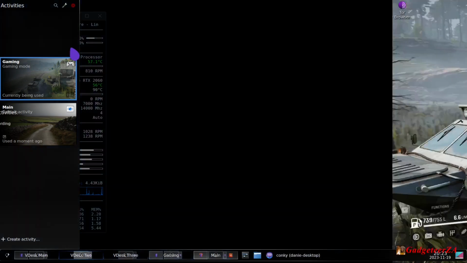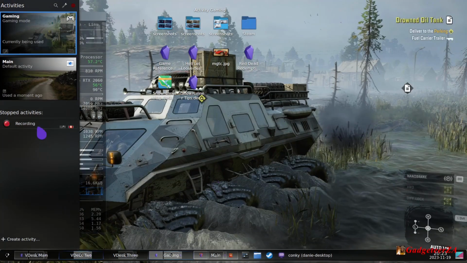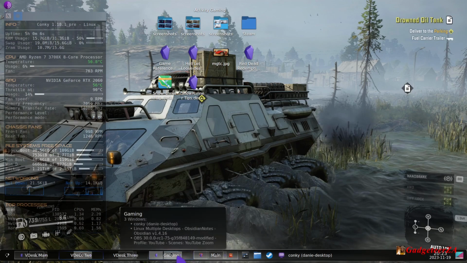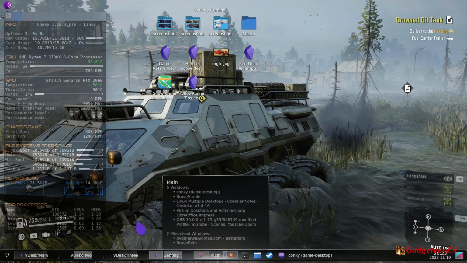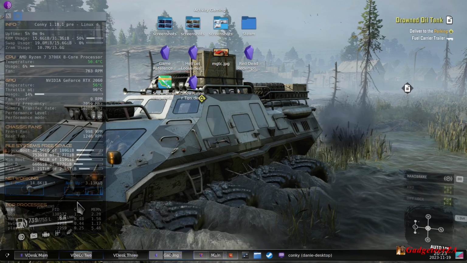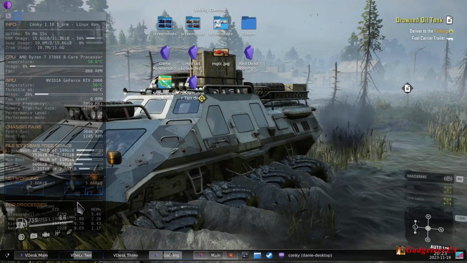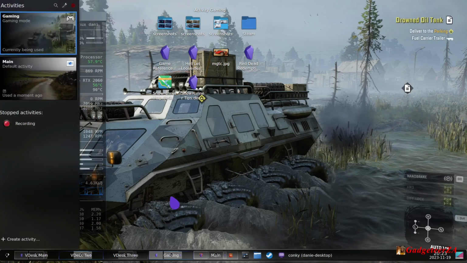And usually, yes, there we go. It stops the activity. You'll see it shows up there at the moment as a stopped activity. And you'll see at the bottom here, it's disappeared. There's just gaming and there's main. And if you had to switch now between activities, those are the only two activities that you're actually seeing at the moment. So I can go back to that selector window where it showed you it stopped.